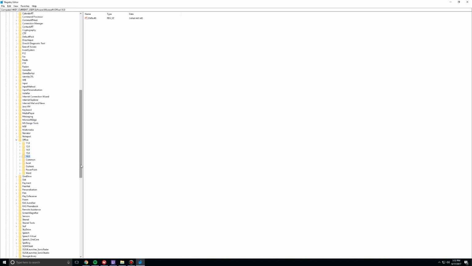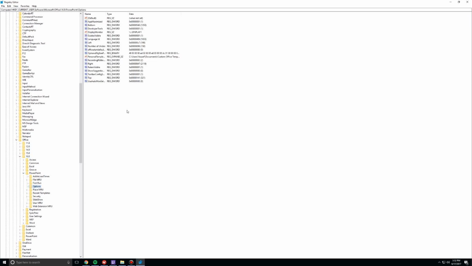So like I said, I'm on Microsoft PowerPoint 2016. I'm going to open up my 16.0 folder, which is just over here. And then I'm going to open up the PowerPoint folder, obviously. And then I'm going to open up the Options folder. Now, there's no arrow that points downwards with the Options folder. Just click on the Options folder itself.